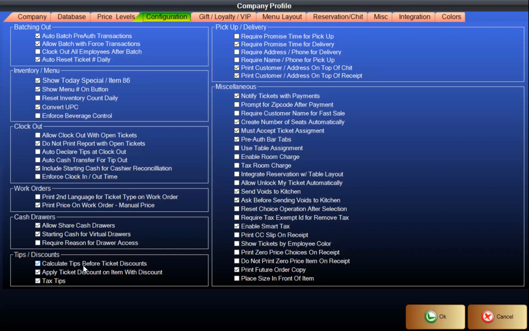So calculate tips before ticket discount. Basically, it's saying when we're doing tips, there's always that tip guide, and we can always calculate tip based on the sales amount. Are you calculating tips on the entire non-discounted sales or on the discounted sales? Similar to how you calculate tax, that's how it's going to calculate tips. If we calculate tip before we apply any discount, the tip amount that it applies is going to be higher.